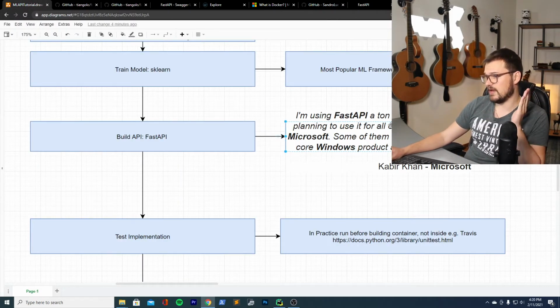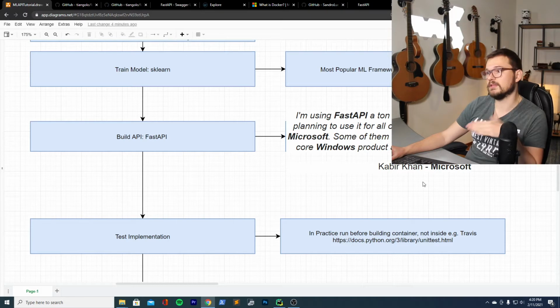I'm using FastAPI a ton these days. I'm actually planning to use it for all my team's machine learning services at Microsoft. So this is by Kabir Khan, and he surely knows what he's talking about. So also big companies definitely use this.